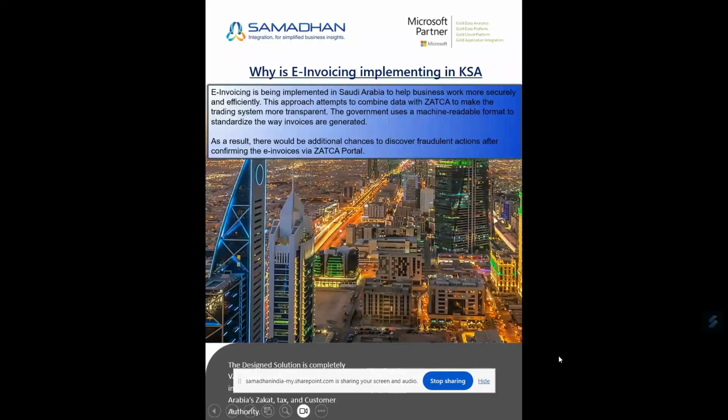So, why is e-invoicing being implemented in Kingdom of Saudi Arabia? E-invoicing is being implemented in Saudi Arabia to help business work more securely and efficiently. This approach attempts to combine data with ZATCA to make the trading system more transparent. The government uses a machine-readable format to standardize the way invoices are generated. As a result, there would be additional chances to discover fraudulent actions after confirming the invoices via ZATCA portal.